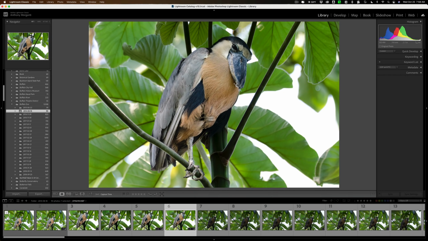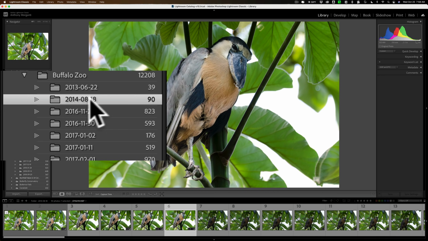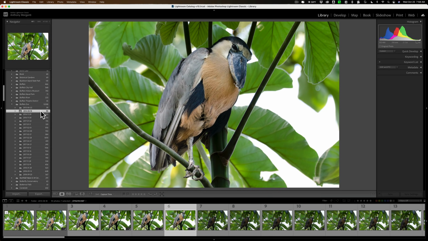Currently, I'm in the Library module of Lightroom, and if you look over at the left at my folders, you'll see that I have active a relatively old folder. It's from August 18, 2014. So I took these images in 2014 and imported them into Lightroom at that time.